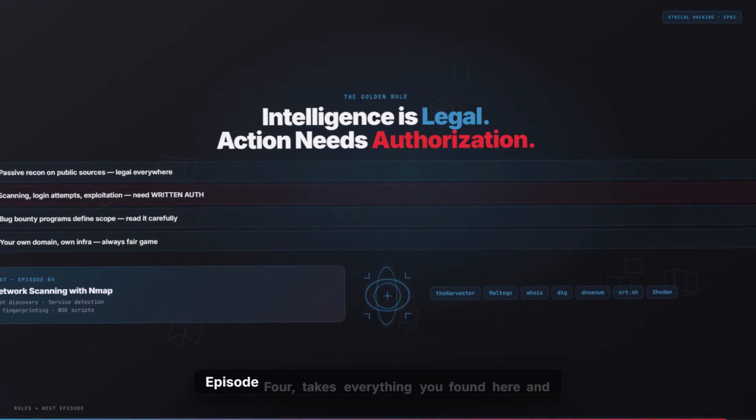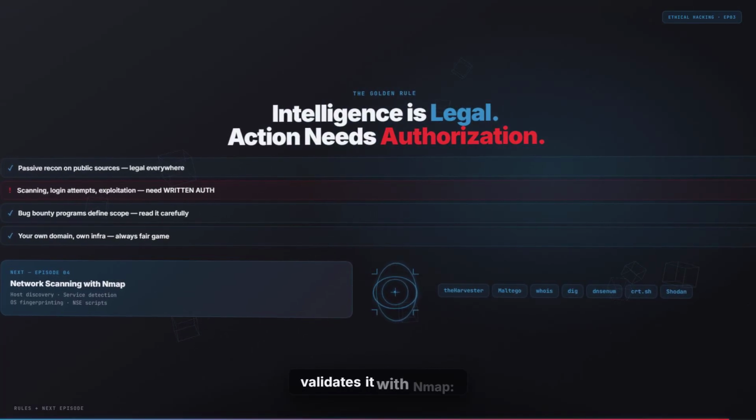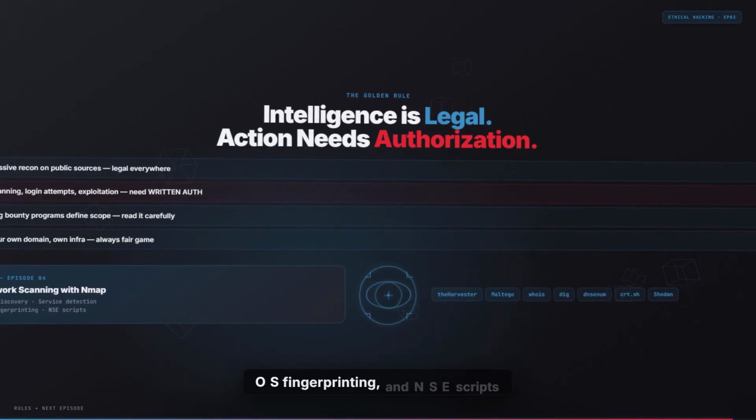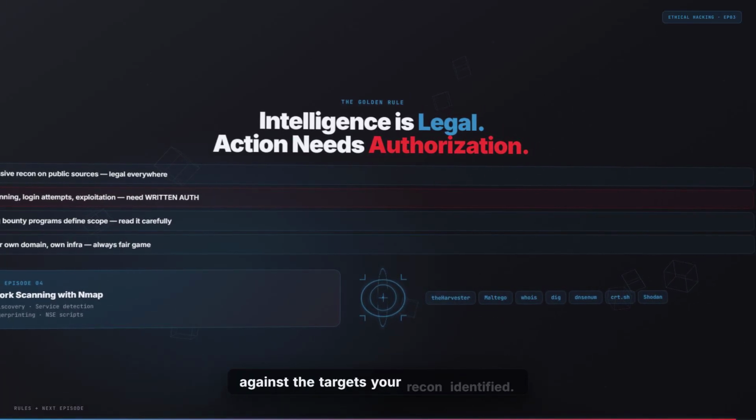The next episode, episode 4, takes everything you found here and validates it with Nmap: host discovery, service version detection, OS fingerprinting, and NSE scripts against the targets your recon identified.